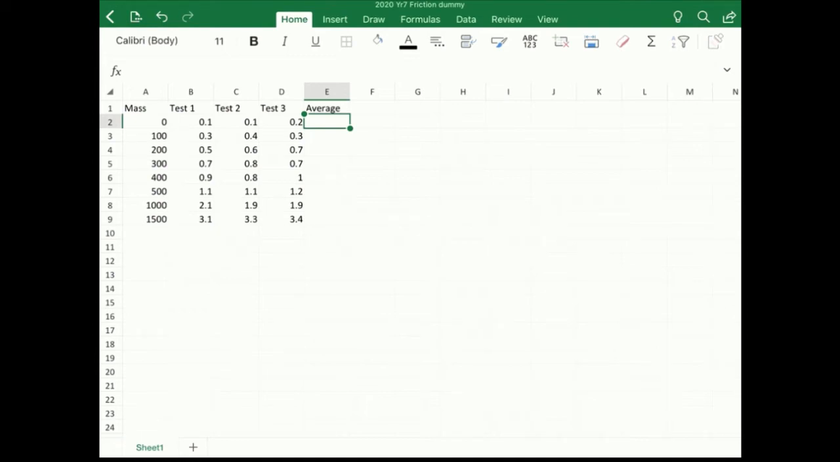Hello everyone. Today we're going to use Excel to help us calculate some average values. What I've got here is some data, so I've got mass in grams, and then we've got these three tests where we actually calculate the friction pulling a mass of these masses. So we're going to calculate the average of our three tests.